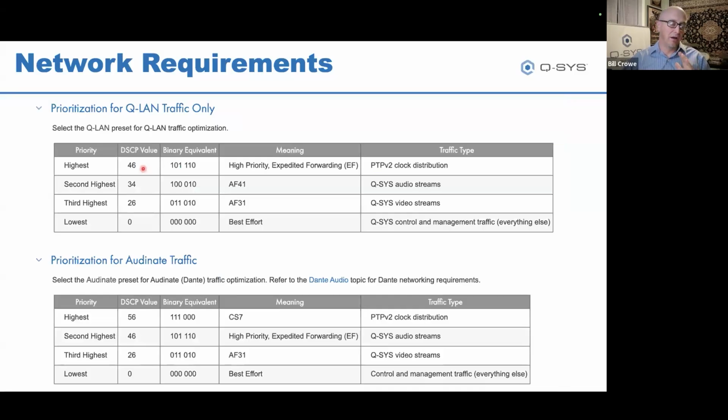PTP is always going to be the highest priority, with DSCP value 46. Second would be your audio streams at 34. Third would be video, and then control would be lowest or best effort. If you go into your Q-SYS Designer software and set it to match the audio default, now here are the DSCP values that your Q-SYS system will follow, and this matches the standard for Audinate's Dante.